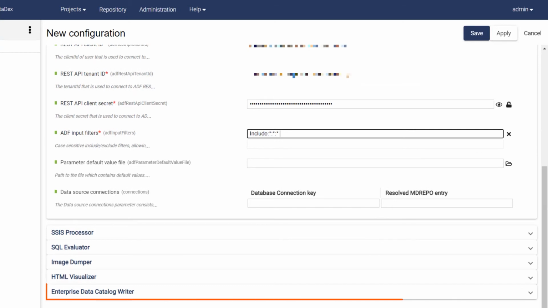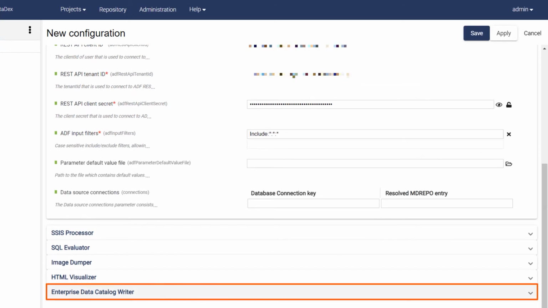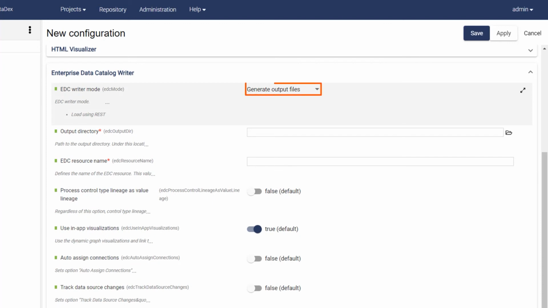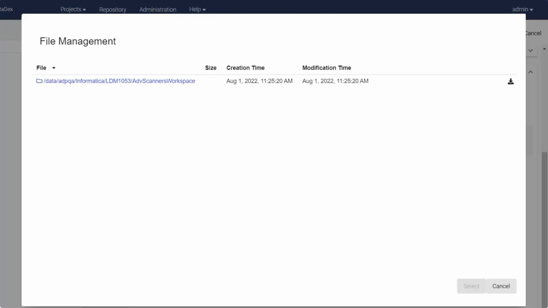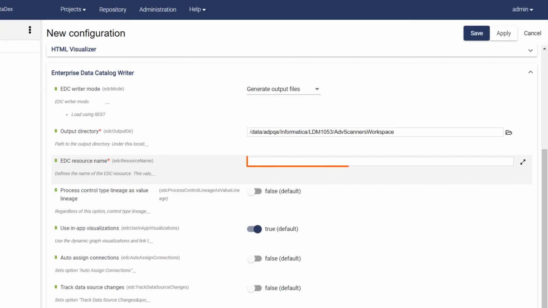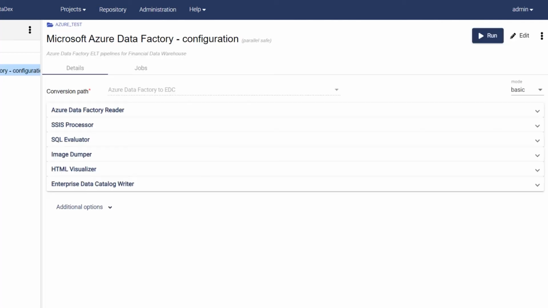Next, we'll configure the Enterprise Data Catalog Writer. For the EDC Writer mode, select Generate Output Files. Now select the output directory and enter an EDC resource name. This will be the display name in the catalog tool, so make sure it's meaningful. Great! Now that everything is configured, we can save the configuration and run it.